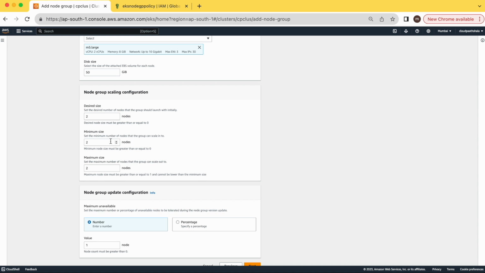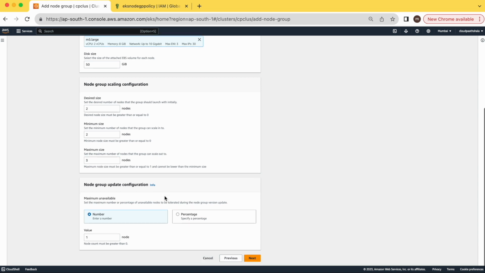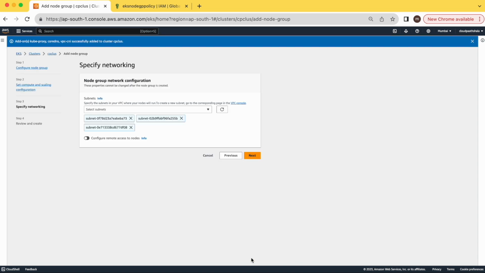This is the node group scaling configuration. What is the desired size? What minimum size is required? What is the maximum size for your nodes? So I'm giving maximum as 3, minimum 2, desired 2. Here is the configuration for how you want to scale up, on the basis of number or on the basis of percentage. I'm keeping it on number, and I'm going with the default value, which is 1. These are the subnets, automatically taken from the VPC.